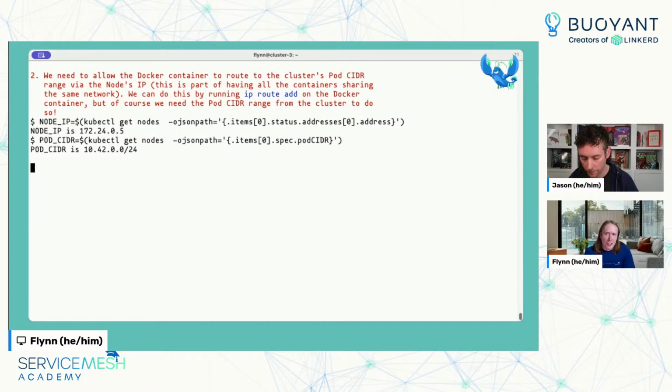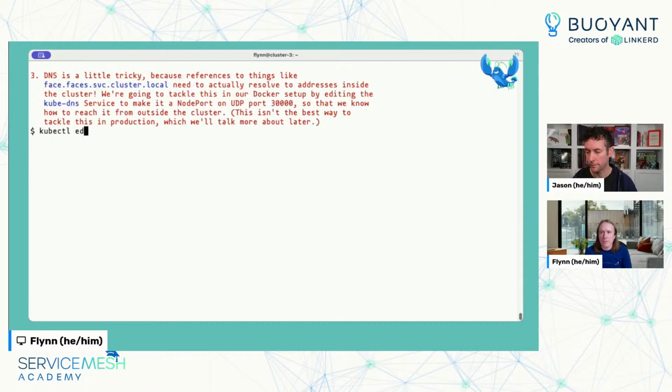That IP address is obviously not in the pod CIDR range. The pod CIDR range is where we assign cluster IPs for services and things like that. But the node has a distinct IP, and from outside the node, we can use the node's IP to route through to get to the pod CIDR range. So that was all about setting those variables. We can read those out of Kubernetes, and so we do that.